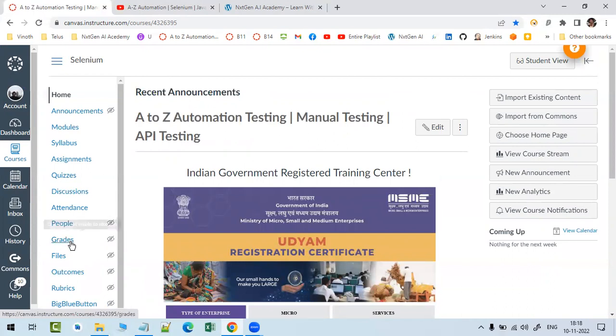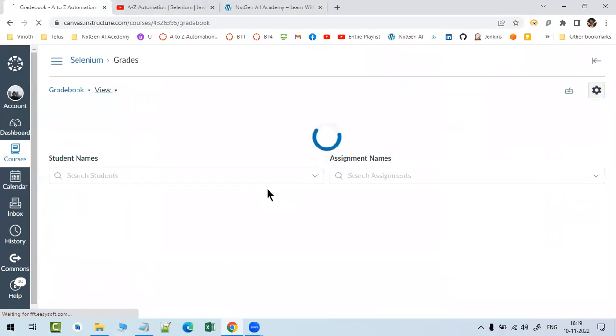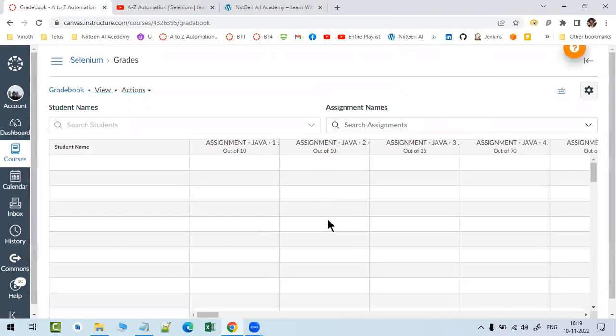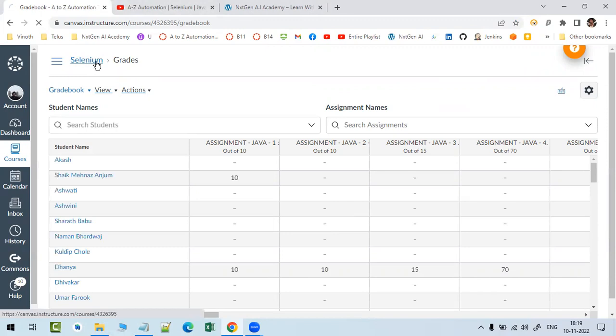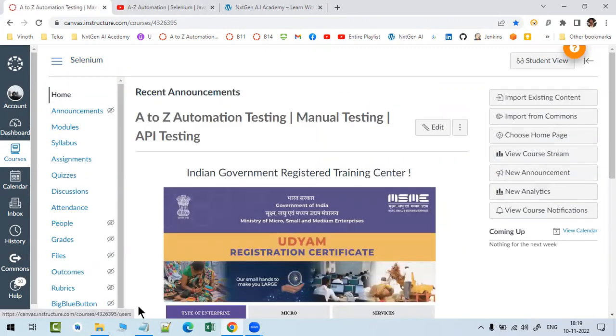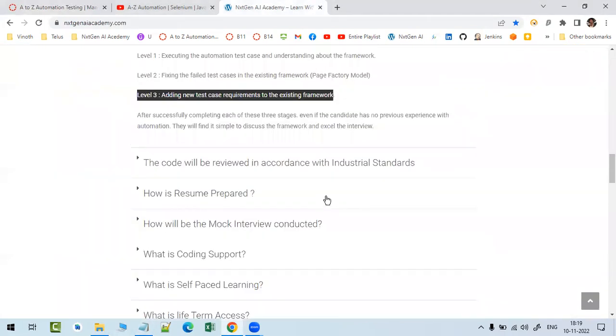See, I can't show you the grades, but I will be getting all the assignment details here. So I am able to see all the grades. I'll be giving the score and feedback to you. Everything will happen here only. You can't see others' scores, only you can view your own score. So please make sure you all complete the assignments and follow this track. Then only we will have a mock interview.